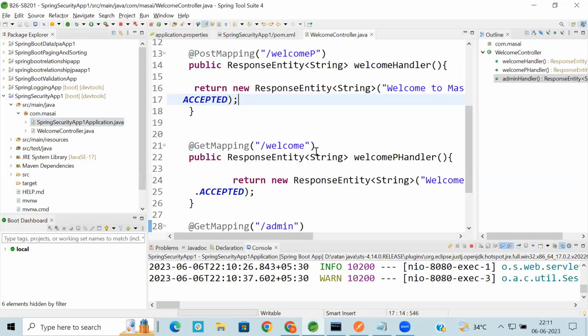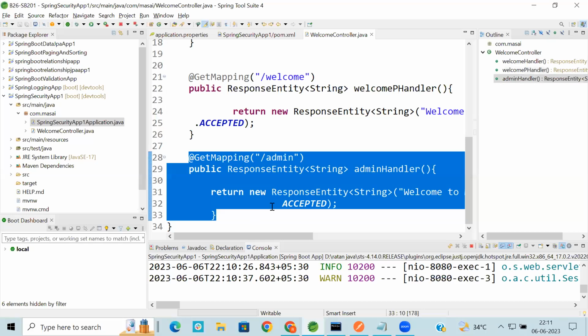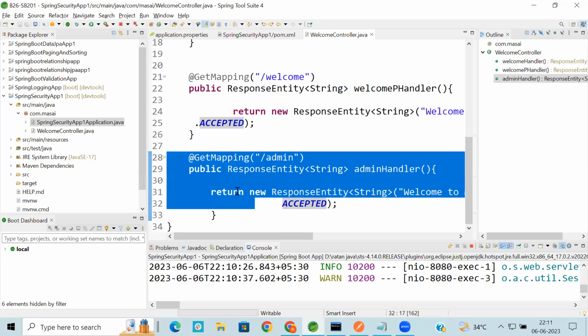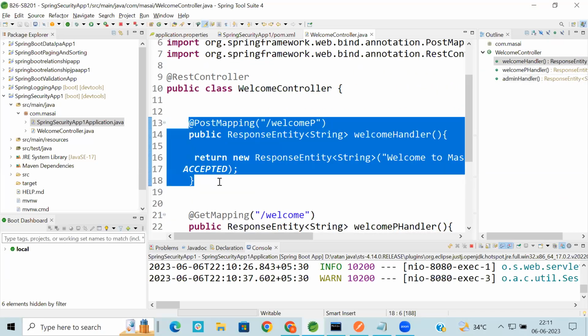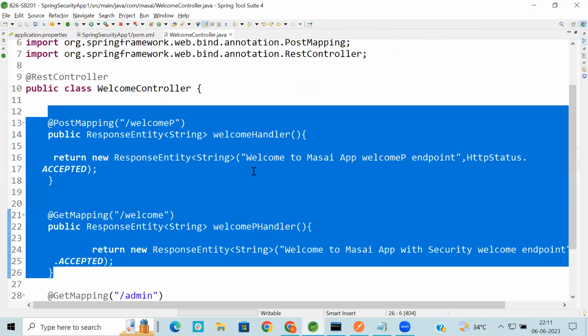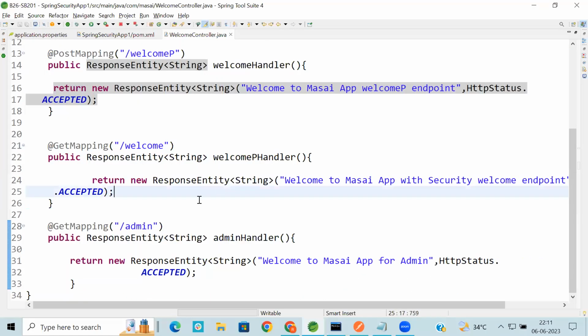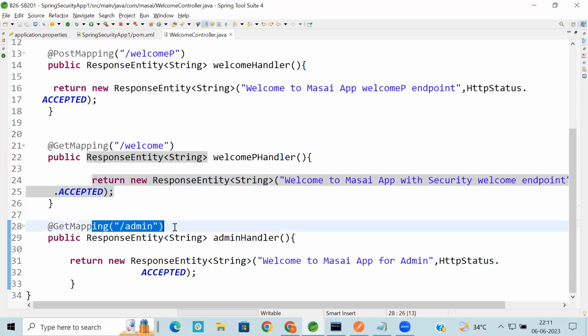But what we want is that welcome or admin should be whitelisted. Admin can be called without giving credentials, without using a username and password. Think logically, or we would want to whitelist it. Right now all three endpoints are protected. That means without passing a username and password, you won't be allowed to call any kind of URI. But think of a scenario like this: first, you are giving that accessibility to the user. He can register himself in the system.